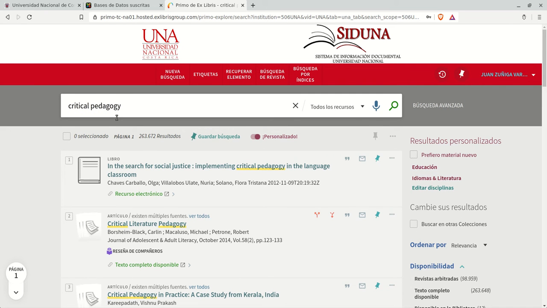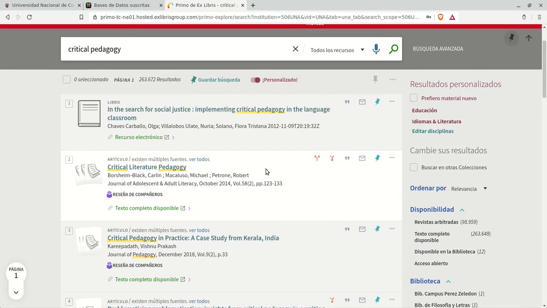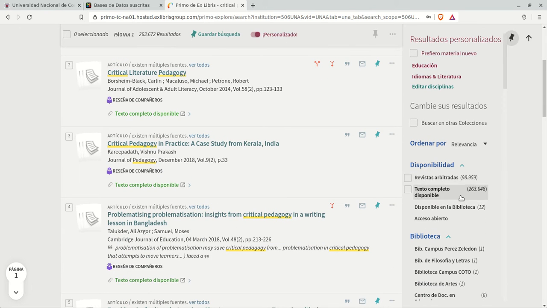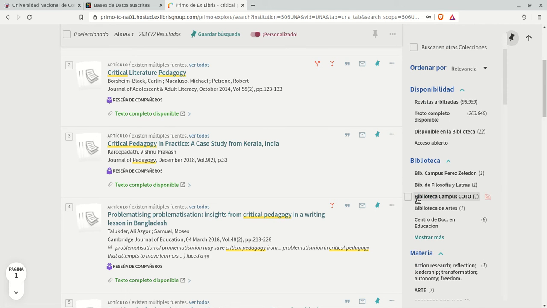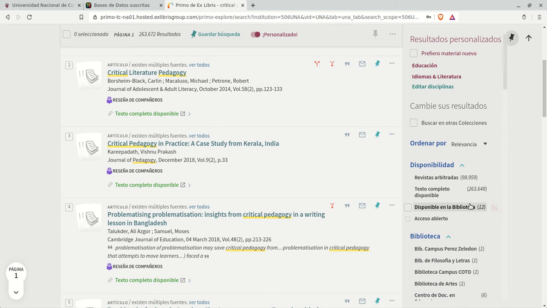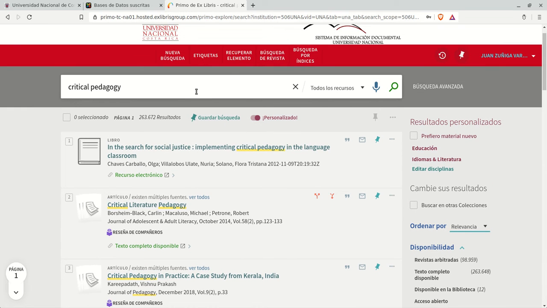Of course, I'm using a very general search term just to have a general panorama of what information I could find here. If I look at the right, I have a list of approximately how many results belong to journals, how many of them have full text. Here I have some results that correspond to physical documents found in the university's libraries. I can also apply general filters such as relevance, author, title, and date. But now I need to make this more specific.